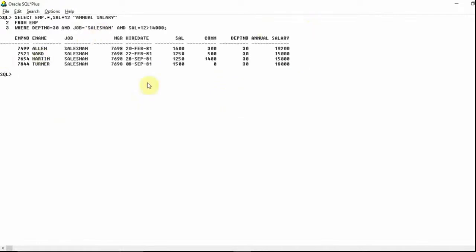If I hit enter, then you can see I'm getting the output, guys. For all these employees, you can see they are working as salesman and they are present in department number 30 and their salary is greater than 14,000. So like this you can write queries carefully. Here employee number is being displayed, employee name, job, MGR, hire date, salary, commission, department number. Up to department number is my original table. After that I am displaying this additional column with the help of this dot star format, guys.